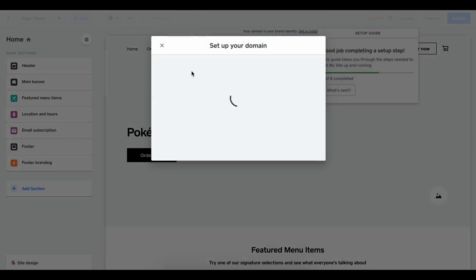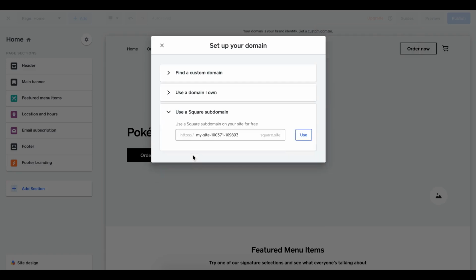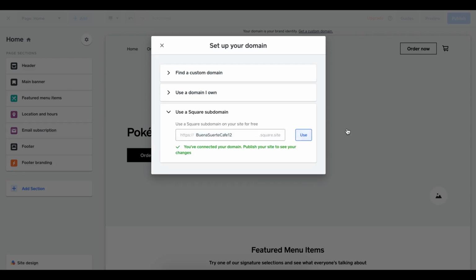Now, at this stage, you have three choices for your domain name. If you want to register your own domain, you can do it here. You can also leverage a domain name you own, or you could select a subdomain from Square. So I'm going to go ahead and do that. And I'm just going to say, actually I will call this Buena Suerte Cafe. And we'll use that as our temporary domain. Very good. So it's now confirmed that I've reserved this domain.